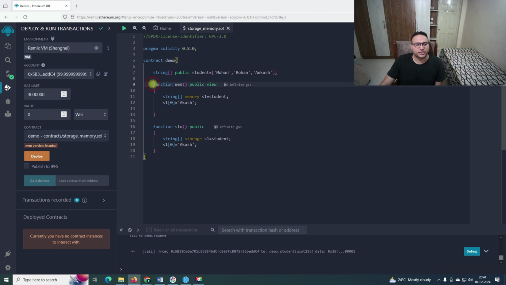Now if we go further, this is a function, and the function name is mem. We are defining it as memory. Inside it we define a string, a dynamic variable and dynamic array, and this is a memory one, and I'm defining s1 as a student itself. So there is a local variable, I'm making s1 equal to student. This is a state variable, and here I'm defining s1 as a student. Now s1 pointer 0 equal to Akash.